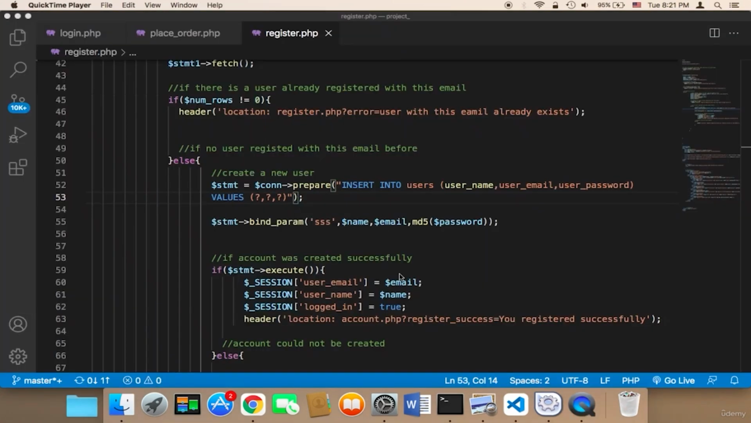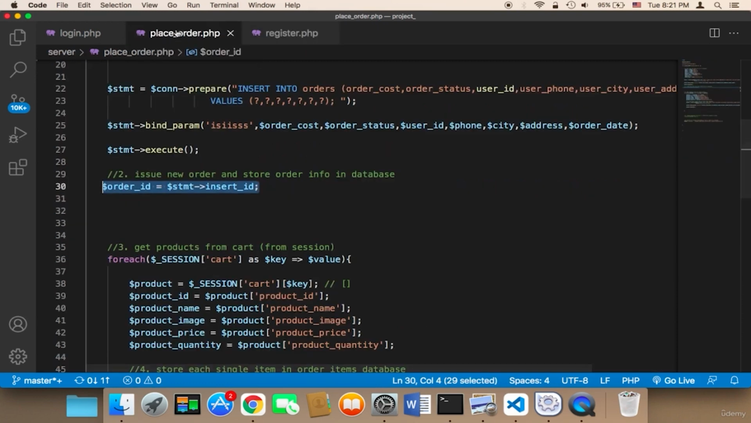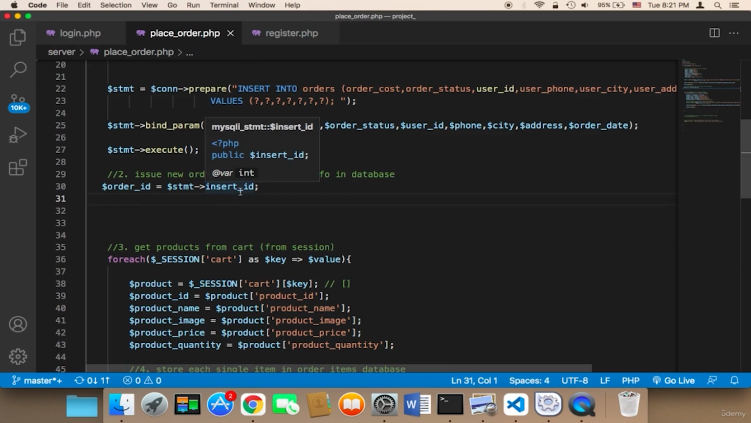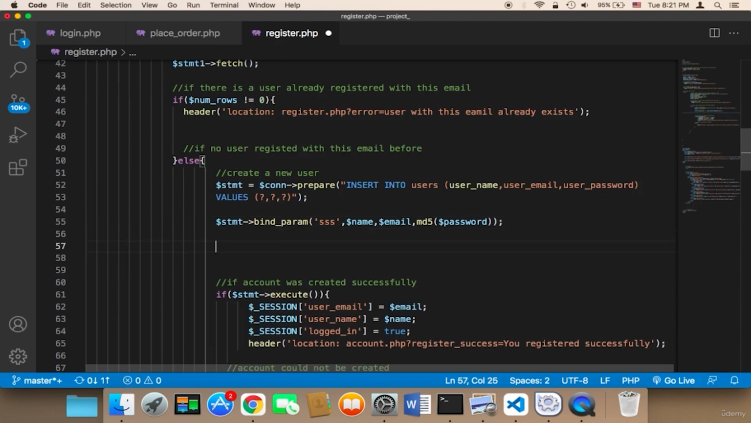Welcome back. Now what we need to do is get the user ID in the registration page and also in the place order. In the registration page, after the user creates a new account, we need to get their ID, the ID that was given by the database, which is going to be unique and it's very, very important. To get that ID, remember in the place order, we have used this member variable, which is insert ID, to get the ID that was inserted, which is the user ID.